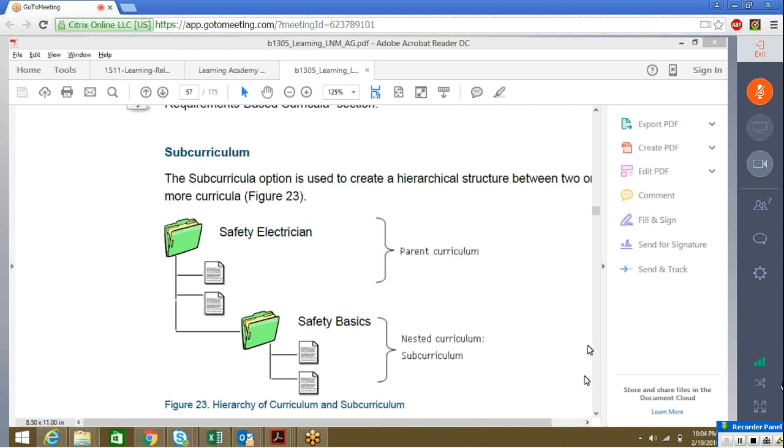So now there are no changes in the screen, so I have left this screen as it is. If you see here, I'll repeat it again. This is a curricula, this is the image of an item, and this is the image of a curricula. There is a curricula called safety electrician, and they created a subcurricula as safety basics and assigned two items to the subcurricula and two items to the curricula also.